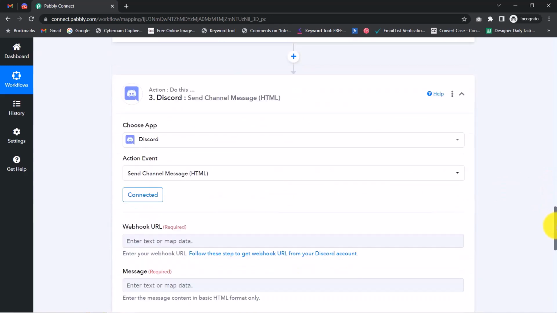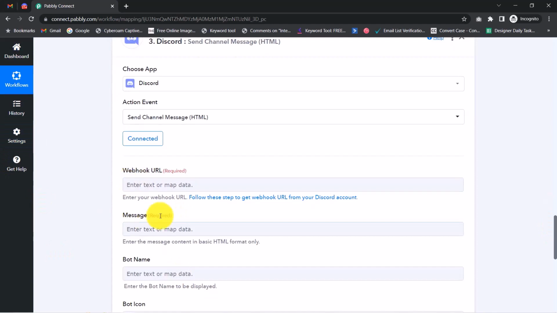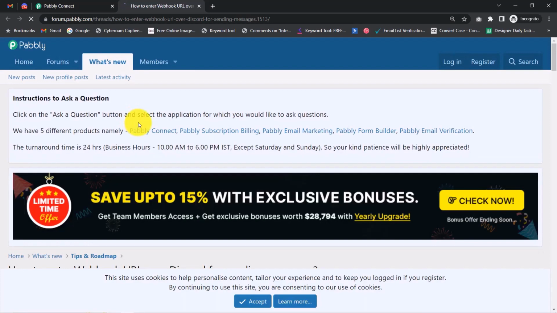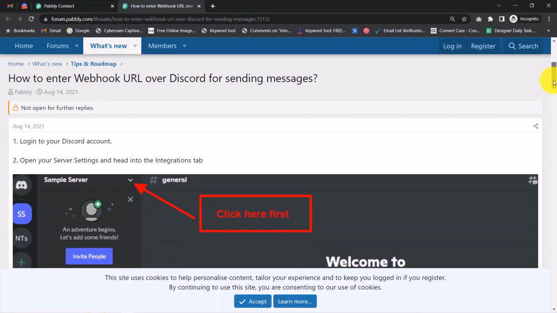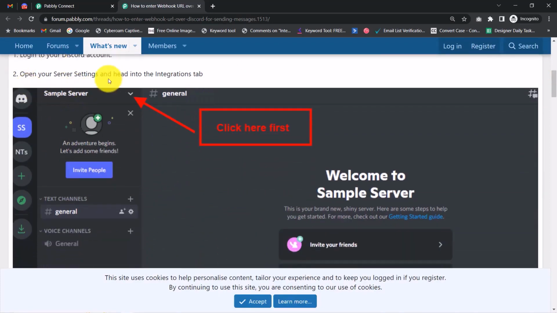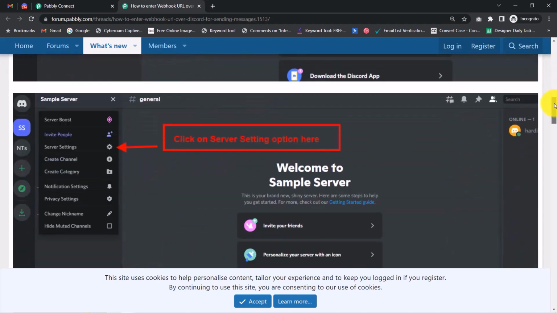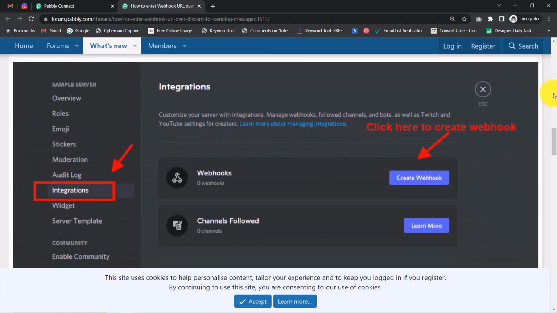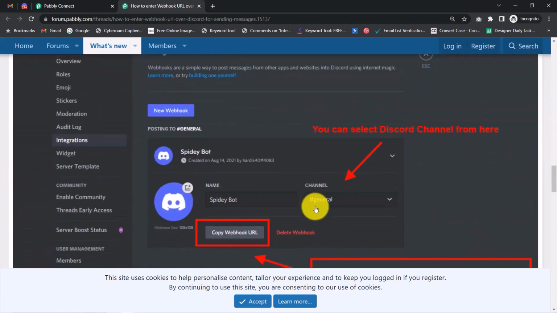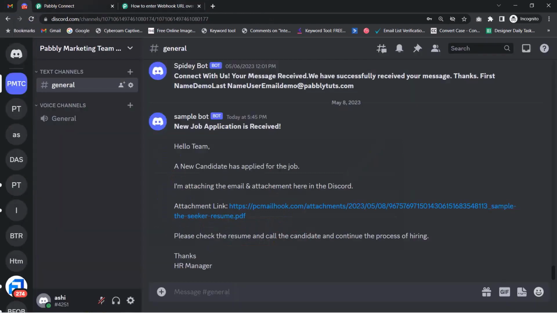Okay, so let me show you how you can forward the messages to Discord. Firstly, it is asking for the Webhook URL. Visit this particular documentation link, because everything is mentioned here about how you can get the Webhook URL from your Discord. Here you can notice it first asks you to select your server, then select the server settings. Further you will have to select the integration section, and then create a new Webhook URL. Okay, so I'm going to follow the same instructions.